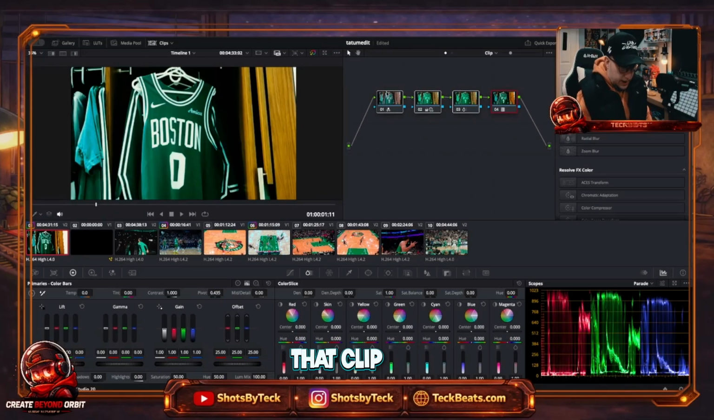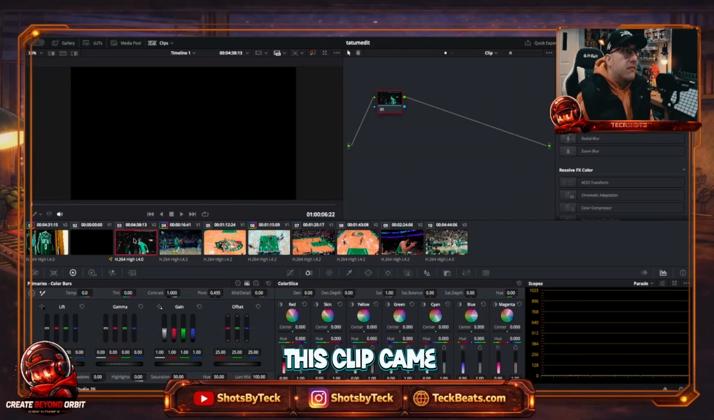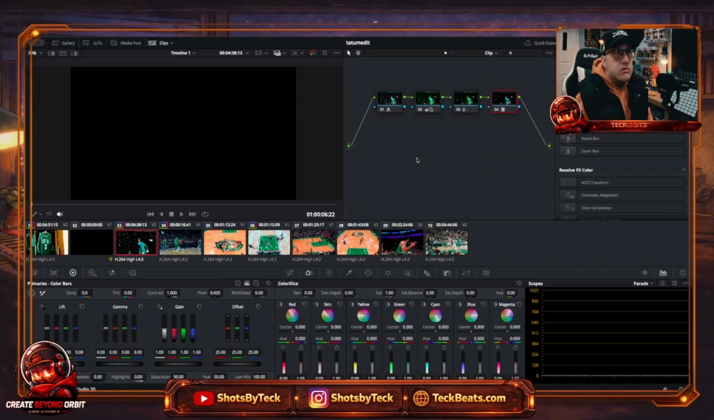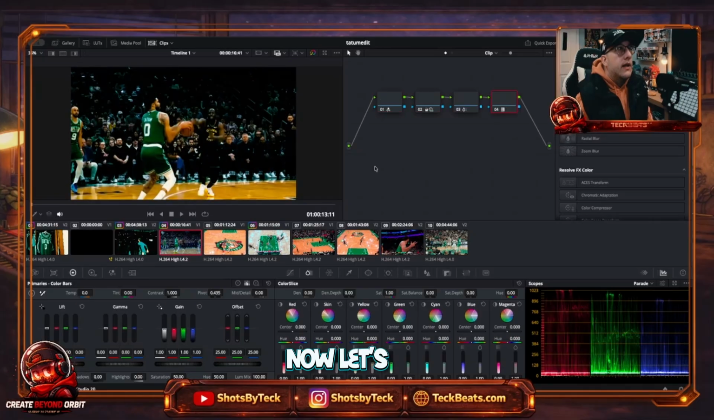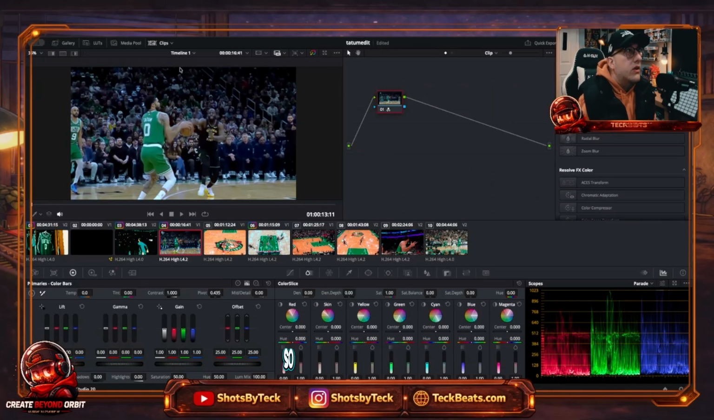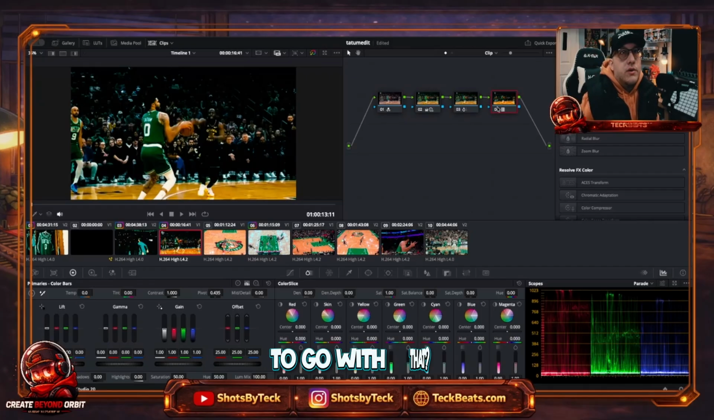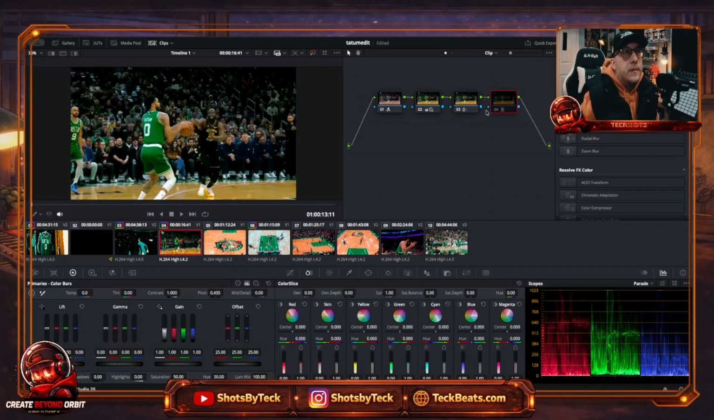Now, if I know that clip and this clip came from the same video source, I'll just paste my grade. Okay. Now let's see. That grade doesn't look so good on that one. So you're going to want to mess with each one individually to see what you might need to change. So what if I want to go with that? I'll turn off the LUT.